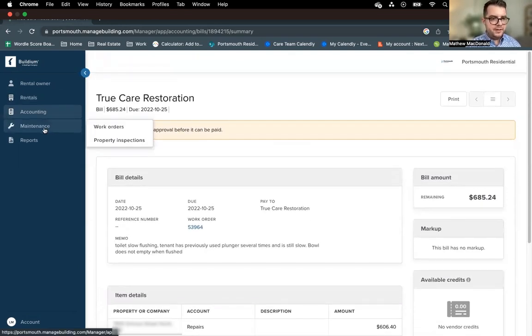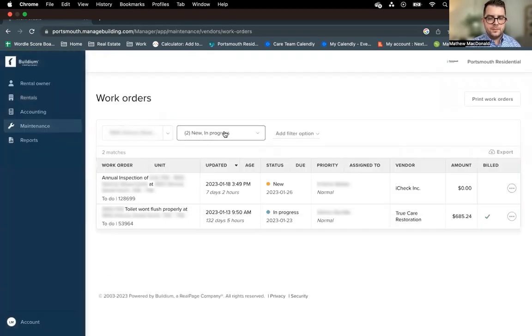Over here in the maintenance tab, we can click on the first option, work orders. This is a great way to see what is happening with the property in terms of work that is needed. Things like annual inspections, any repairs that need to be done, things of that nature. Those are all viewed as work orders that a member of the Portsmouth team would create, and that you can view and monitor yourself, just so you know what's currently going on with the property.